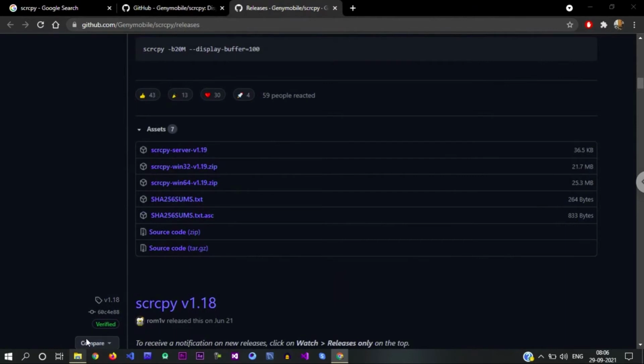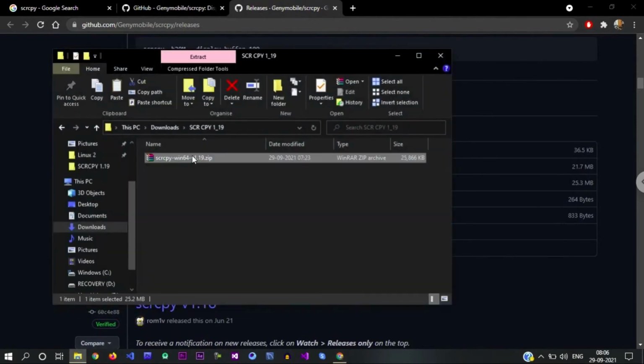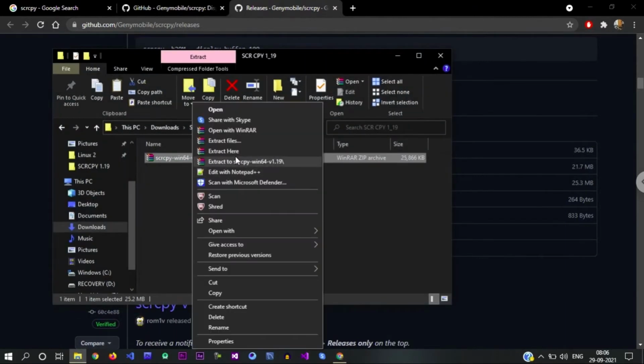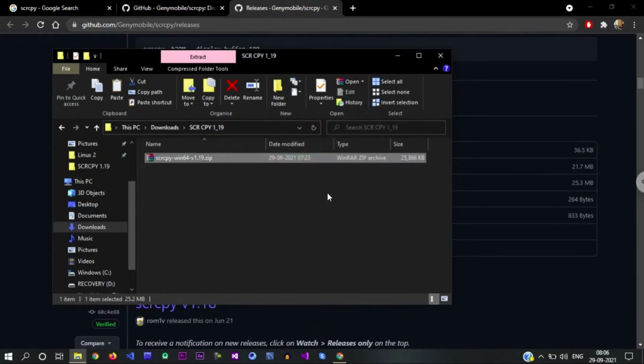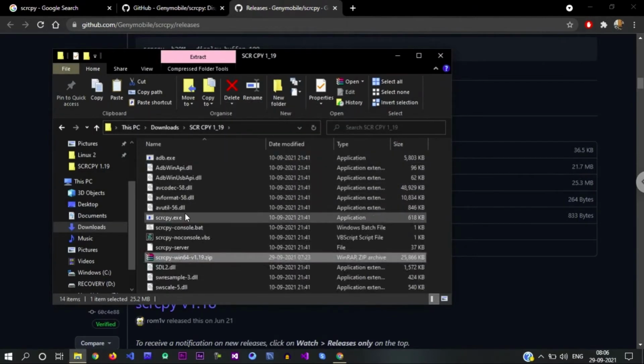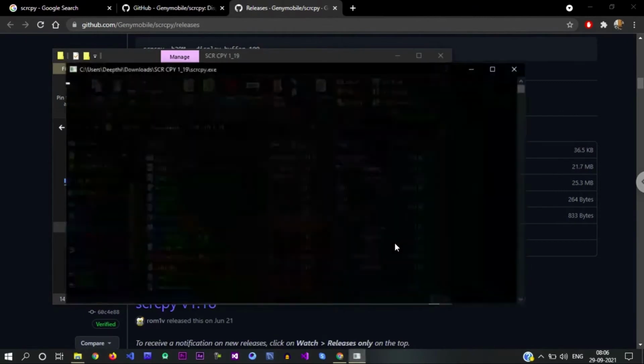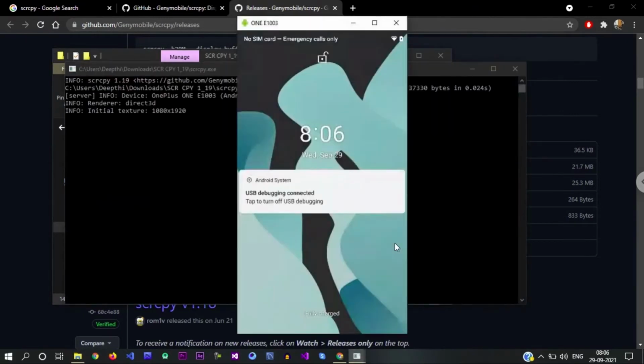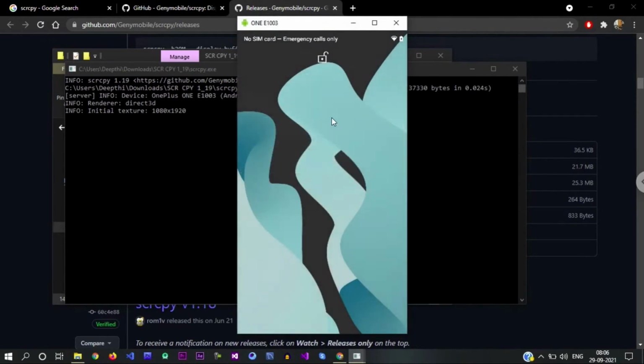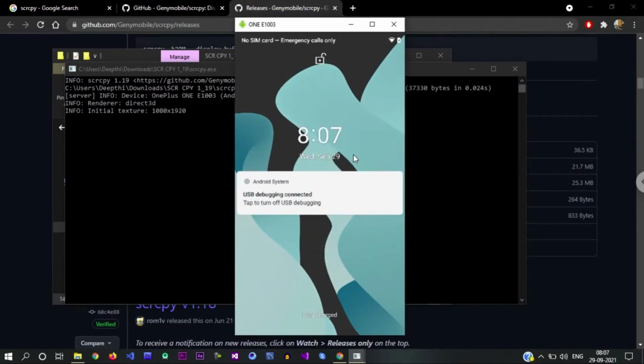So as we have downloaded this 64-bit version of the screen copy, let's open the folder, extract the zip file in this folder. You can find the exe called scrcpy and run it. So that is pretty much it.